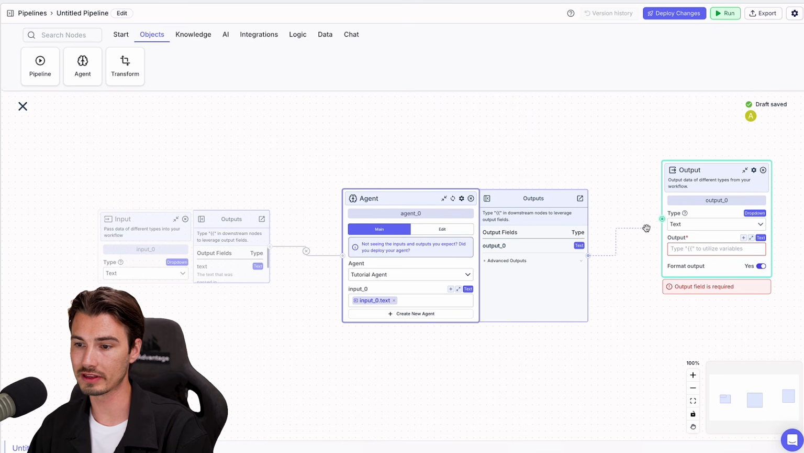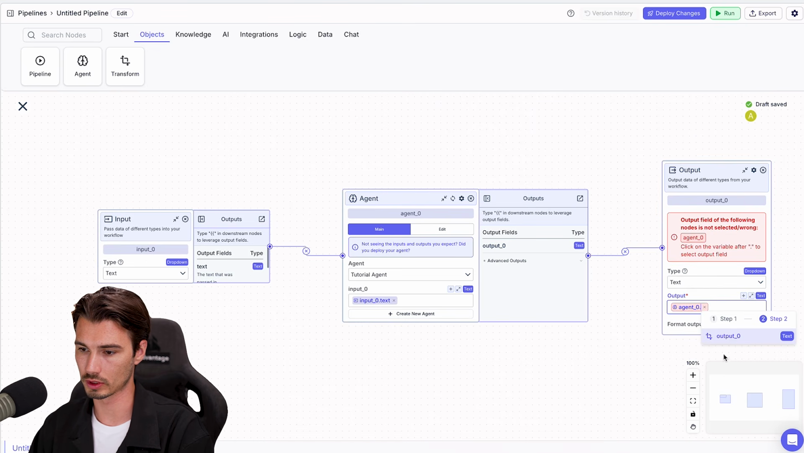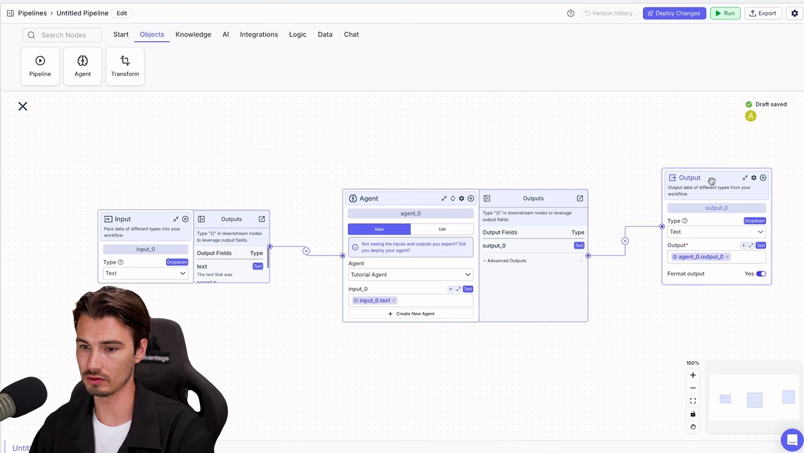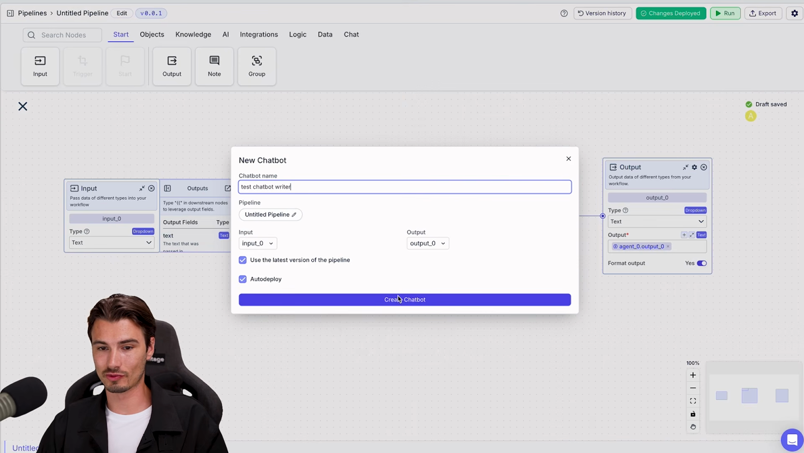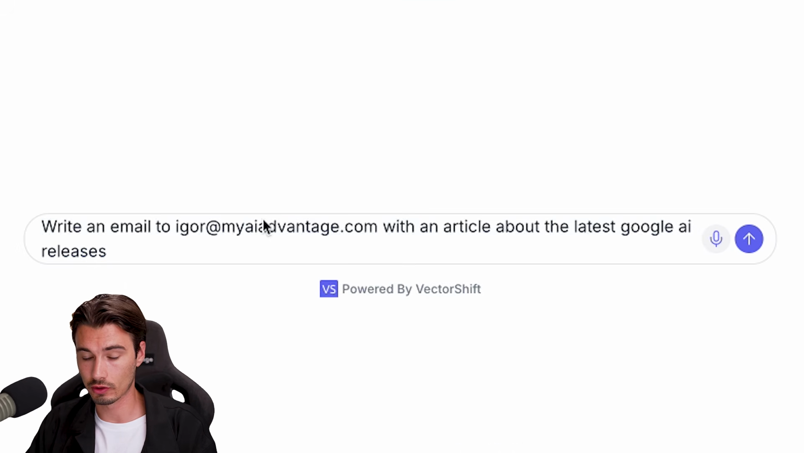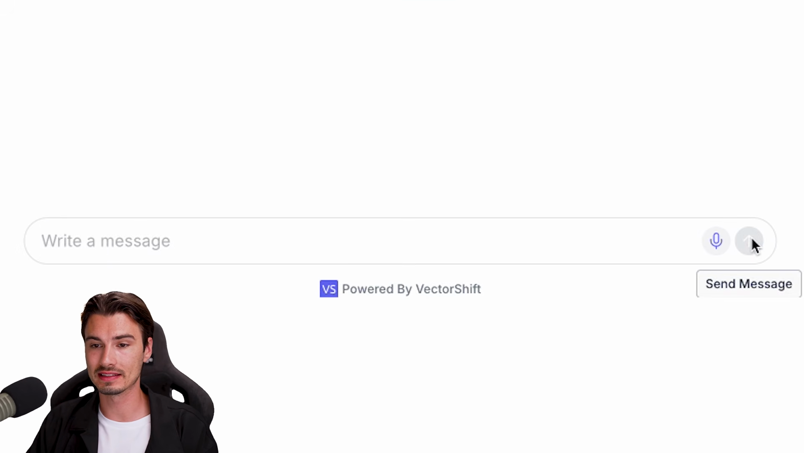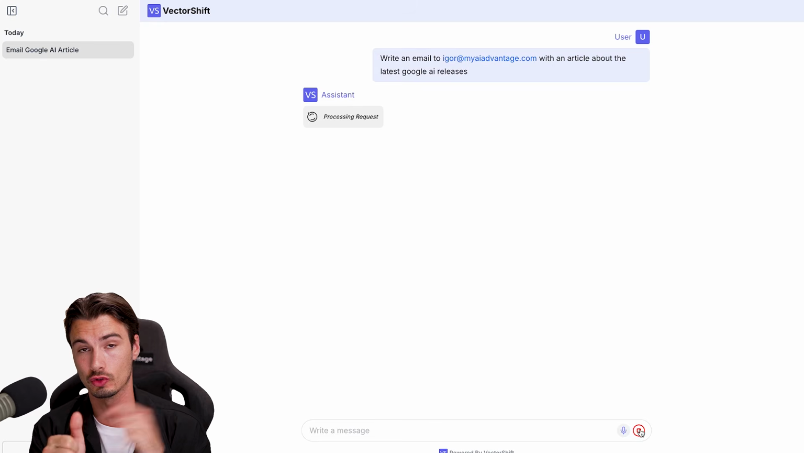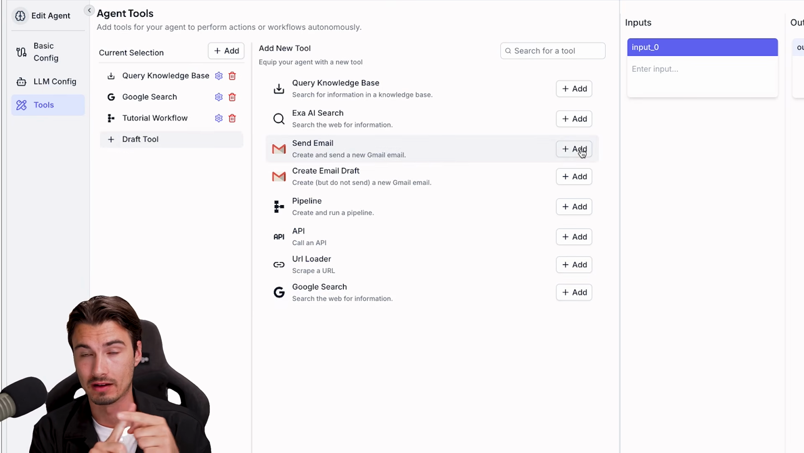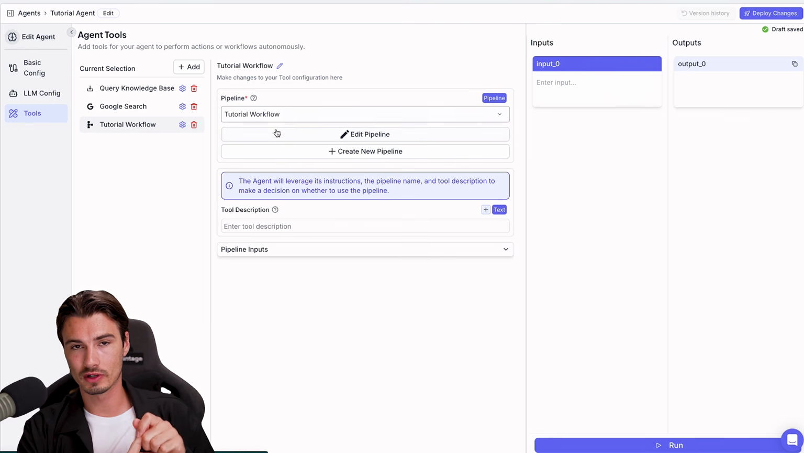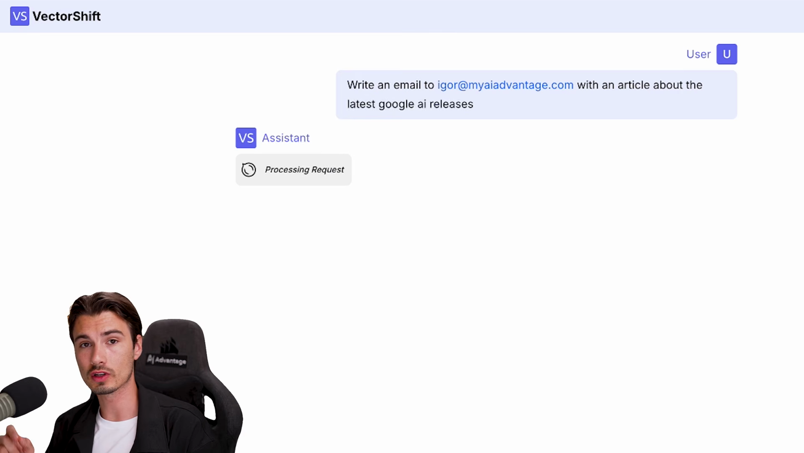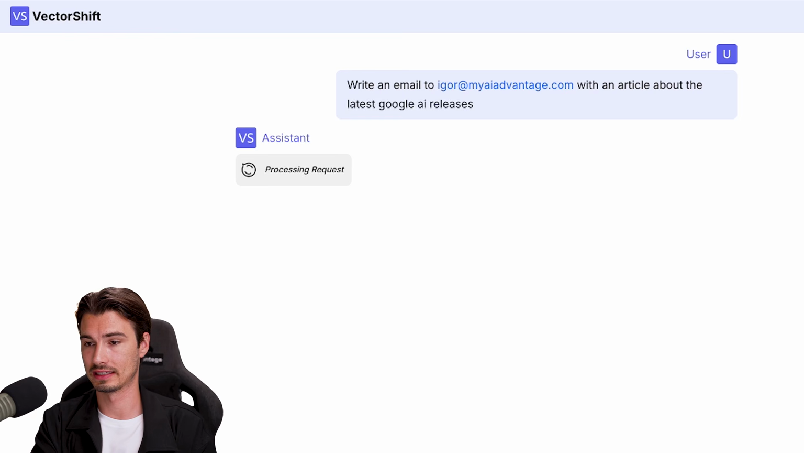And then what comes out of the agent, I want to go into the output, which I also want to link out like so. And that right there is really all there is to this. I'll say deploy changes. And now if we export the test chatbot writer, and then here if I say write an email to igor@myaadvantage.com with an article about the latest Google AI releases, the agent with access to Google search, my email account, a web scraper that looks at the Google blog once a day, and the blog writing workflow that I created here can use all of those tools to actually do what I tell it here.